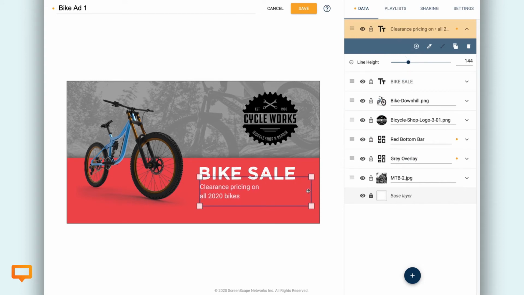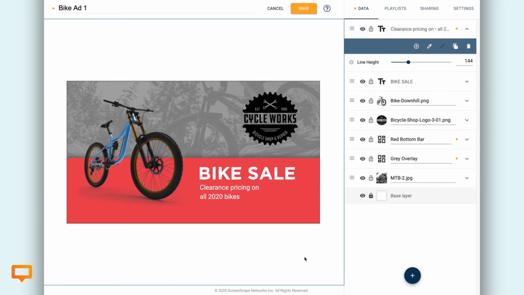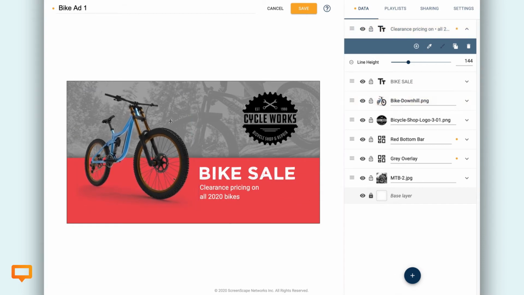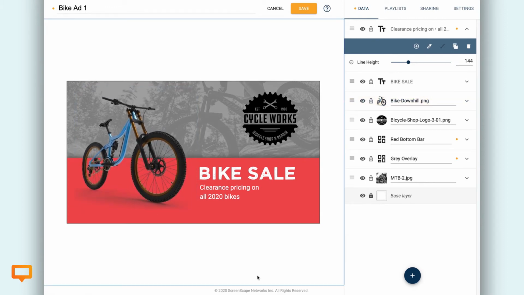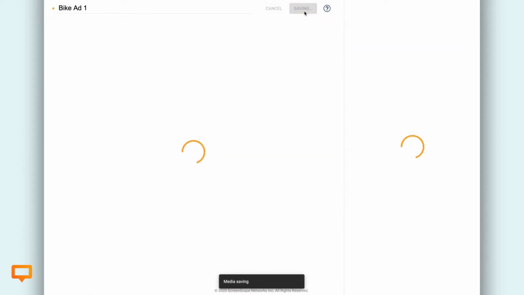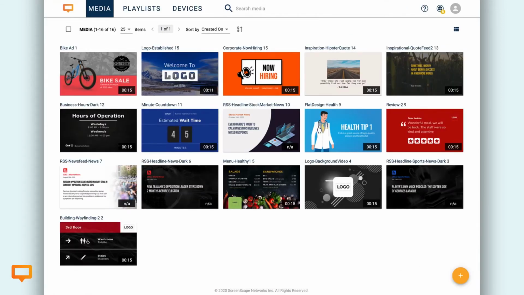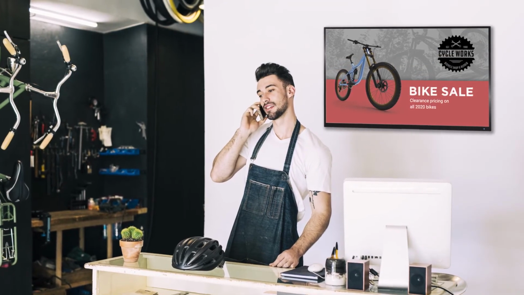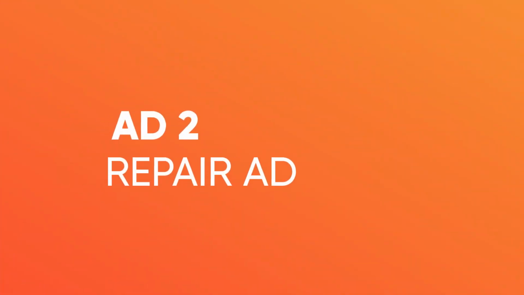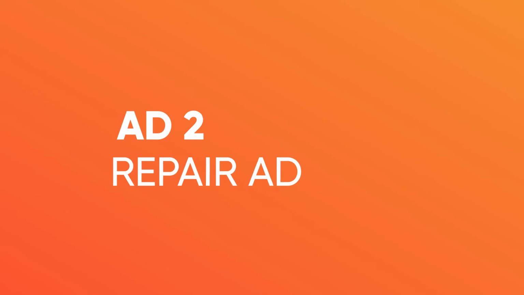And that's looking quite a lot better. So for some last minute tweaks, I'm just going to make the bike image slightly larger. And I think that's ready to test out on one of our screens. So I'll just click Save. And this will show up right in my media area. So first ad is done and it's looking pretty sweet. My boss is happy and it's time to move on to the next one.